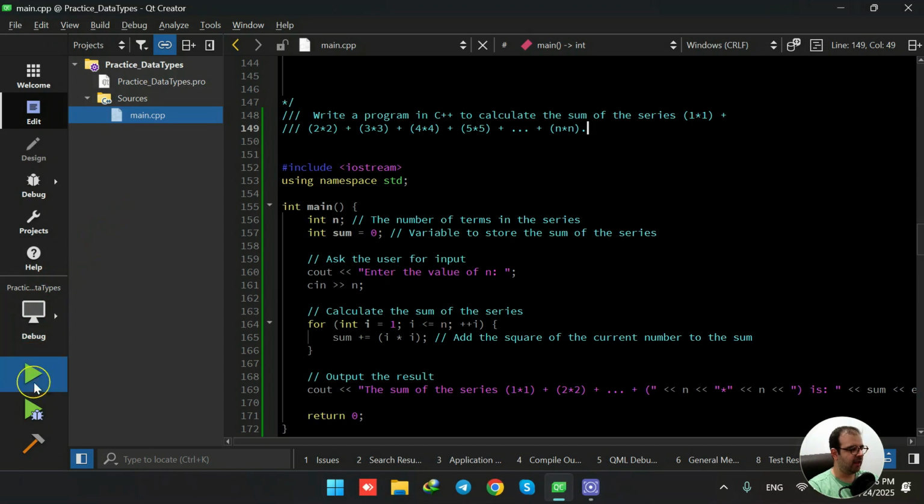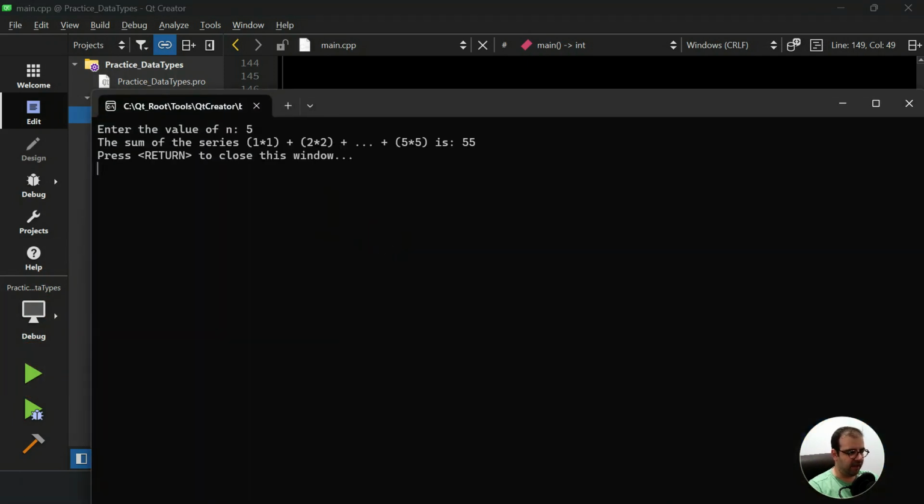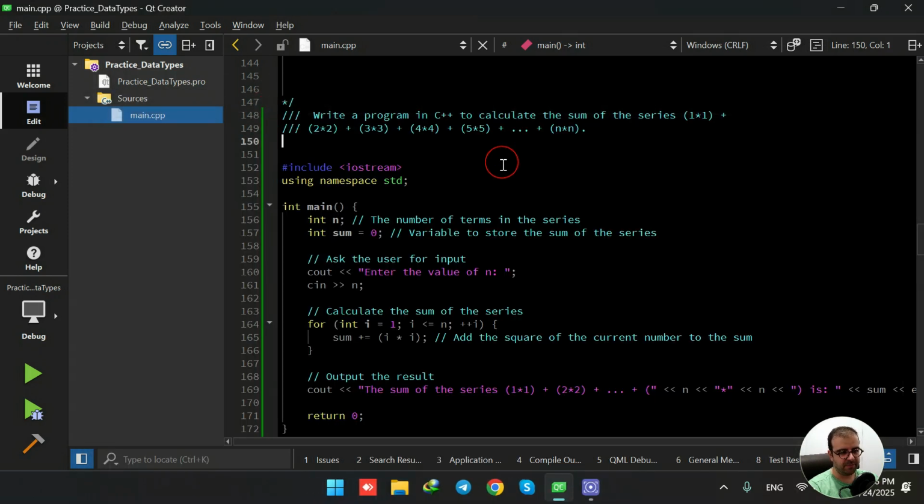Okay. And for example, if I have number 5 as the input, we are going to start from 1 multiplied by 1 plus 2 multiplied by 2 plus, and it is going to continue until 5 multiplied by 5. So the output is 55. So this is the series that we would like to calculate its sum, and we would like to have its sum in C++, and we would like C++ to help us to calculate the sum of this series.